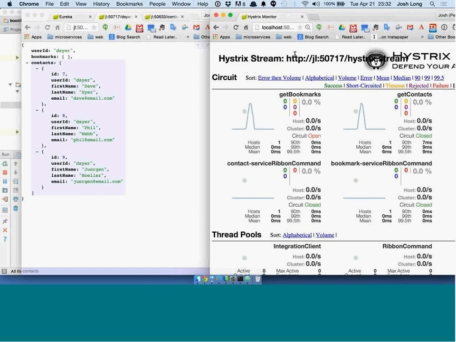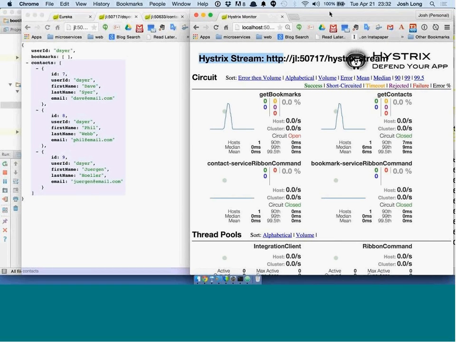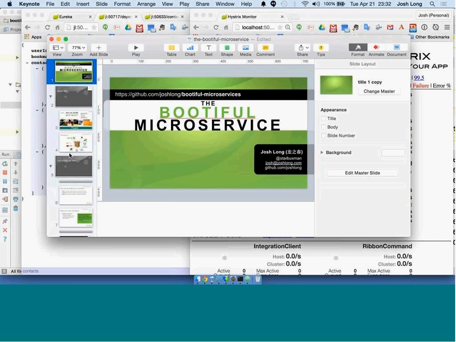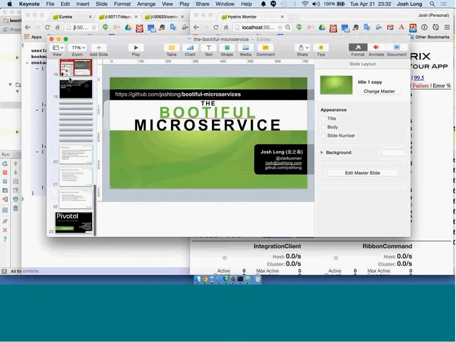This is a node-by-node view, but I can use something called Turbine, and Turbine will aggregate a set of different streams and then present them to me in a single dashboard for an ensemble of services. So with that, I think we've covered a lot.